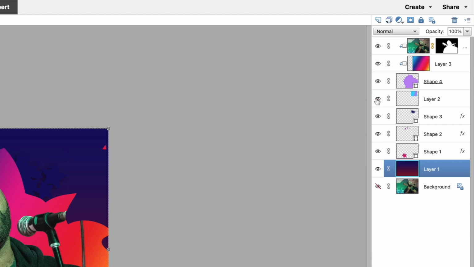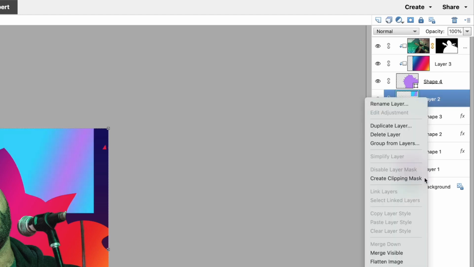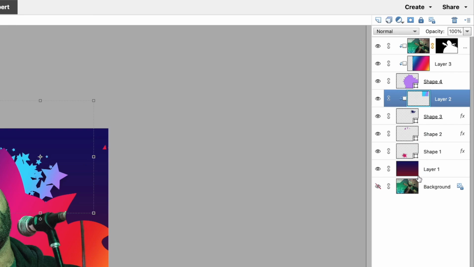I know it's a little dark on dark here. It's hard to see. And then we're going to turn back on our gradient, right click, and create the clipping mask again. And there you go. There are your gradiated stars with your drop shadow.